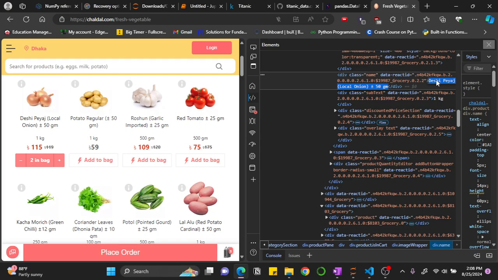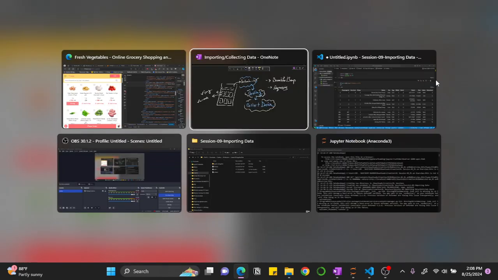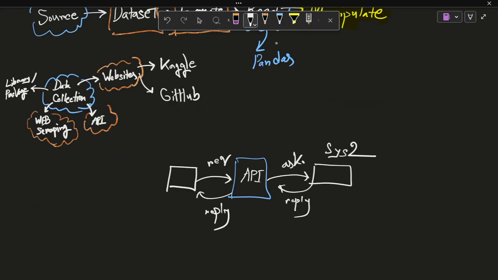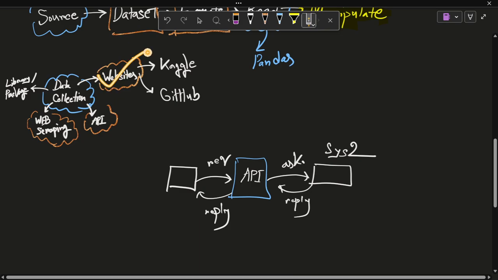We will discuss it in broader terms in an upcoming session by using the Beautiful Soup and Requests libraries to collect all of this. Okay guys? Fine. So this was about web scraping. We have discussed how we can collect data from websites. We saw the idea of using API and also web scraping.